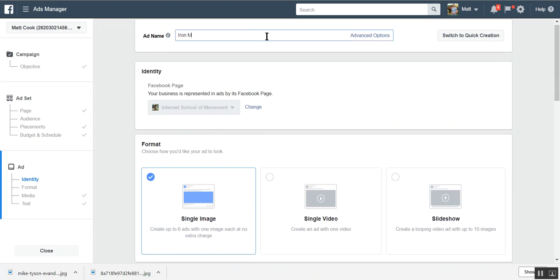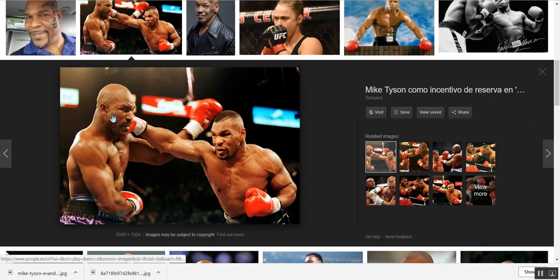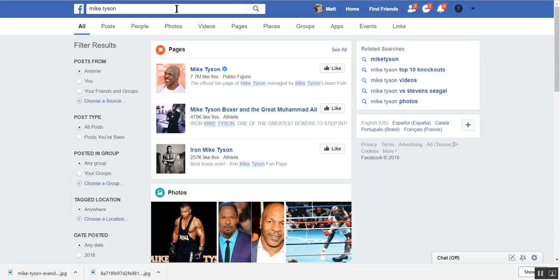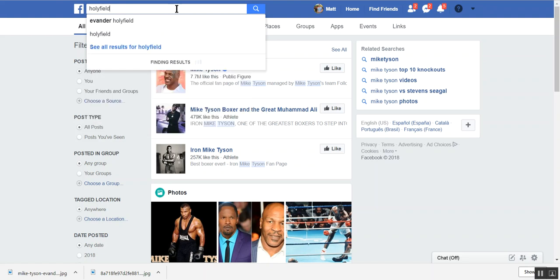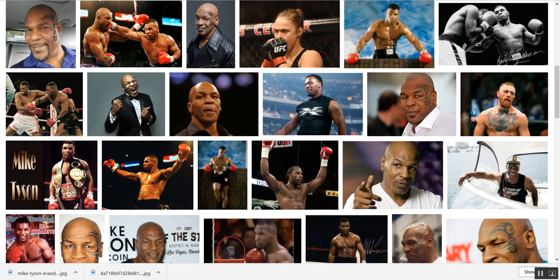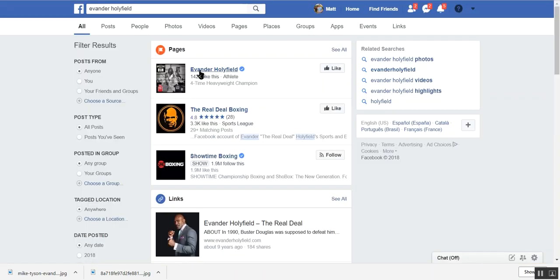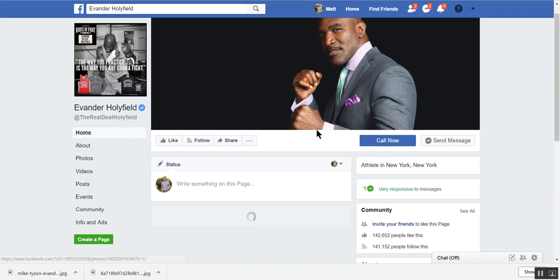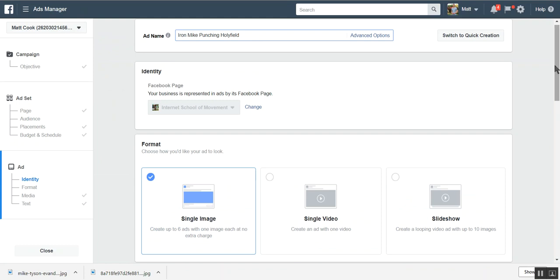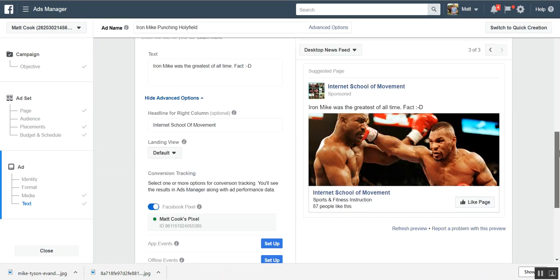This is Iron Mike punching. Isn't that like Holyfield, I think? I mean, I don't really care, but that is definitely Holyfield, right? I don't really follow that many other boxers. I just have my favorites. But anyway, we're gonna put Holyfield. I'm sorry, Evander. Pretty sure. Okay, cool. So, good. Right, Iron Mike punching Evander Holyfield.